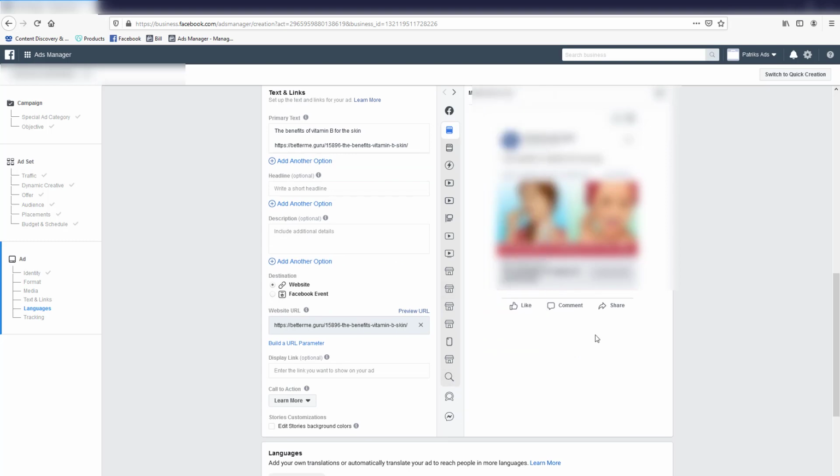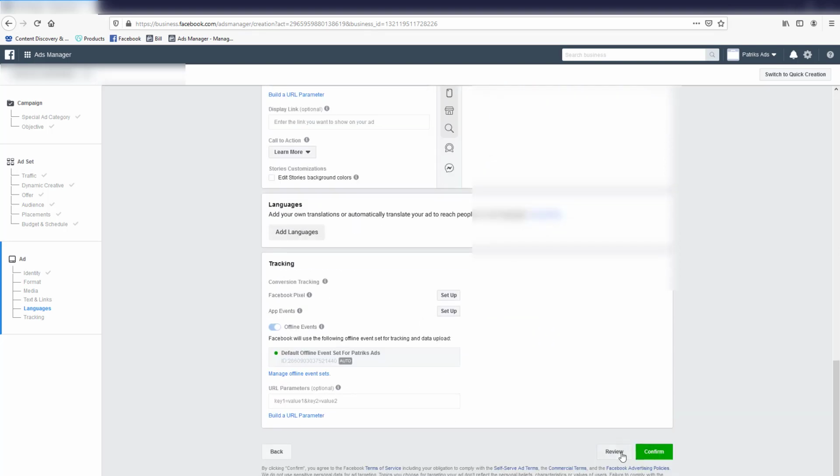Once you've done that, just go ahead and review it and confirm it. They will review the campaign, and they will approve your campaign, and traffic will start to come to your website. So these are the exact steps I took when I started doing this, and right now I'm making like $200 to $500 every single day.